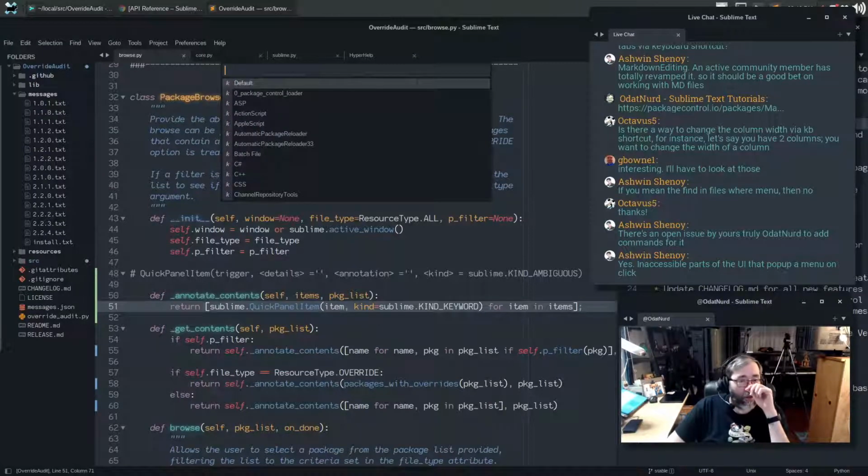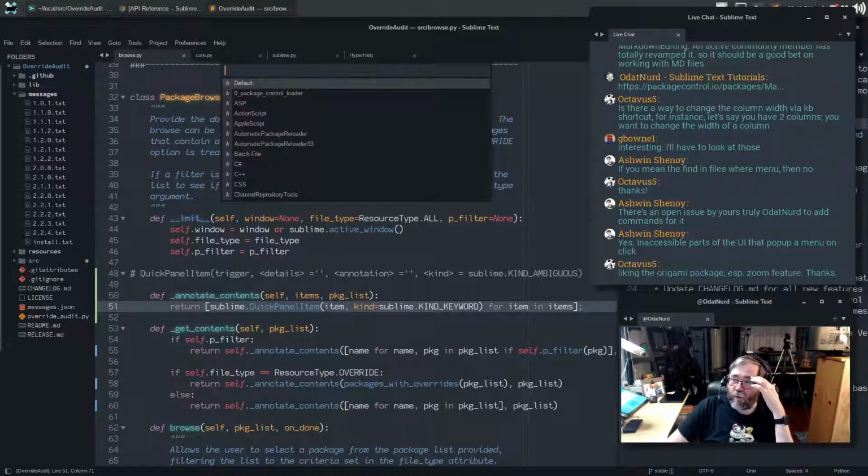Okay. So we have that. The idea here is this would be an S for any package that ships with Sublime Text, and an I for any package that is in the installed packages folder, and U.